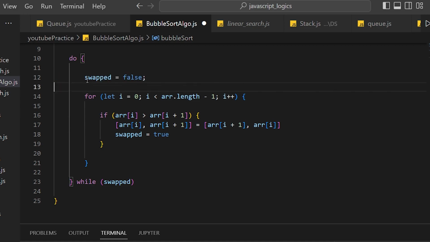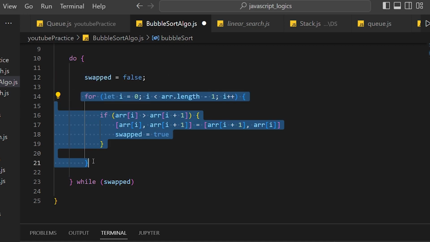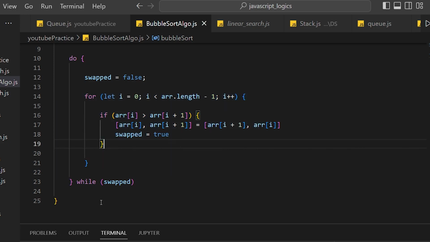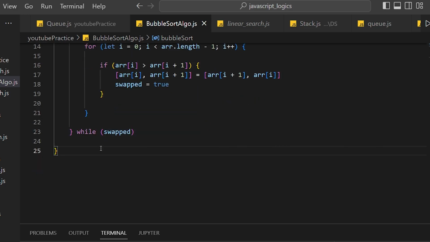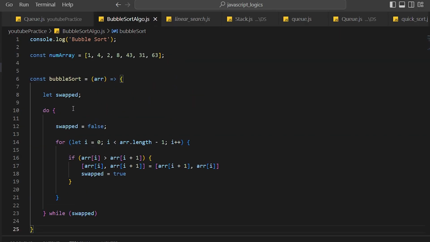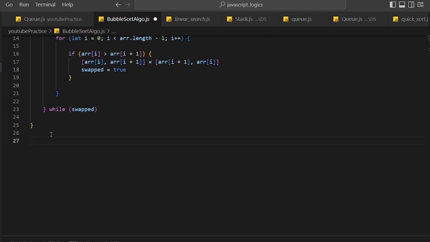So it is better to use swap equals false in the beginning, before we start going inside the for loop. This is very important, and this will continue until the swapping is completed. Now make sure it is smaller, and now we need to just call bubble sort.